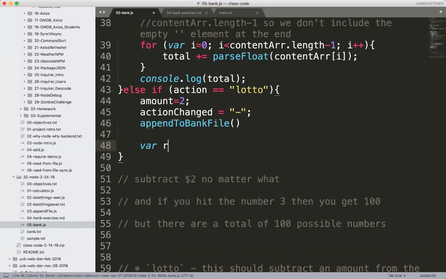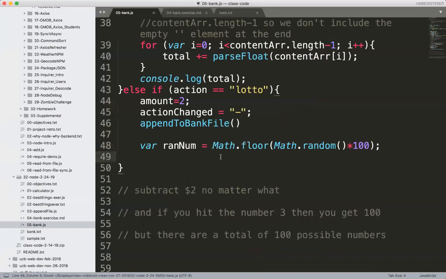So var random equals Math.random, right? Math.random gives me 0 up to 0.999999, repeating any number there. I multiply that by, let's say, 100. And now it's a random number from 0 up to 99.999999. And now I do Math.floor on that. Right, so now I have a random integer from 0 up to 99. Right, so it could be 0, 1, 2, 3, 4, 5.